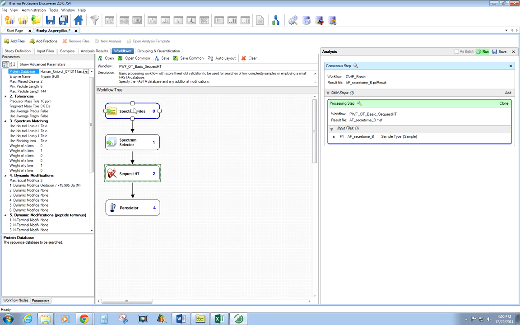So we are taking raw files, selecting the good spectrum, and running those through Sequest and validating with Percolator. These are the normal steps that we're used to seeing, and this will generate an MSF file, which is essentially an SQLite database file, but that was the output file in Proteome Discoverer 1.3 and 1.4, the MSF file.